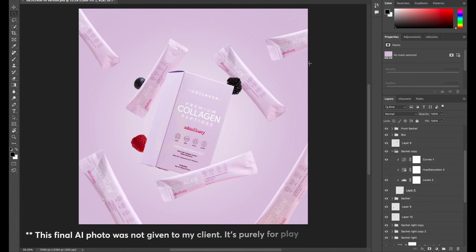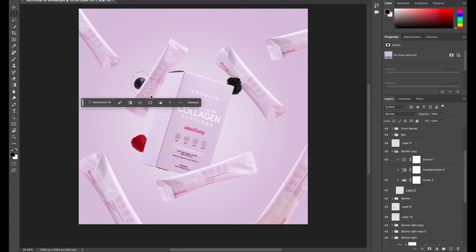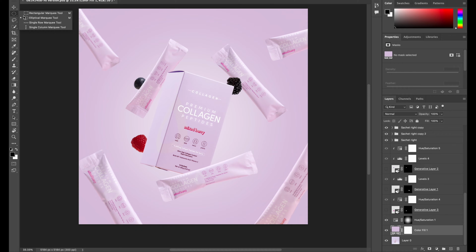So for this photo here, what I want to do is actually replace these berries with AI generative berries. These were shot in real life, but I want to know, can Photoshop Beta regenerate these berries and make it look still natural and realistic? Let's have a look. The first thing I do is grab my elliptical marquee tool, and I'm just going to draw my selection here. This is where the object is going to generate.